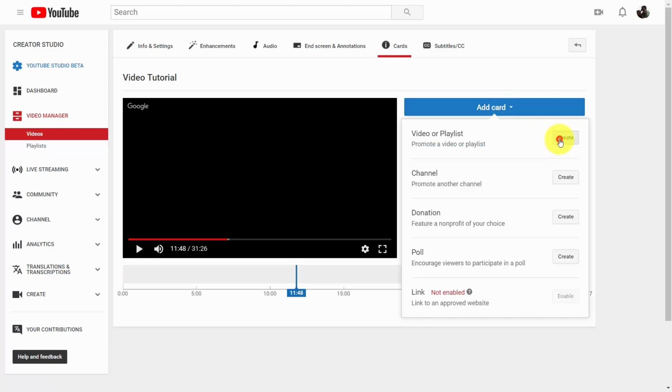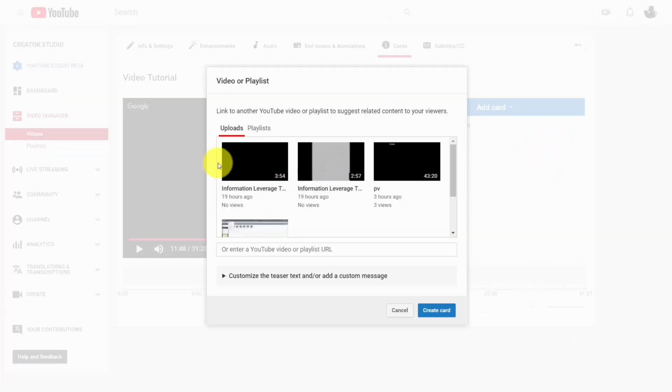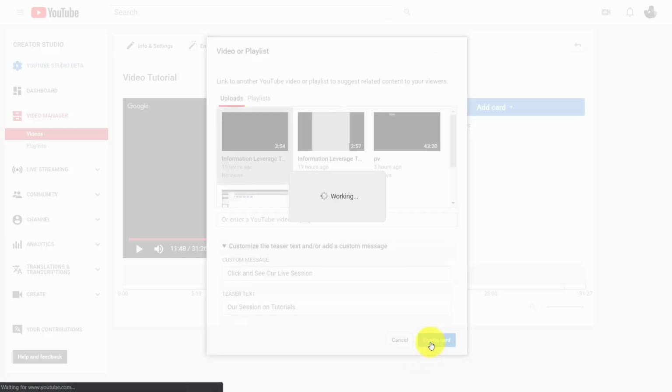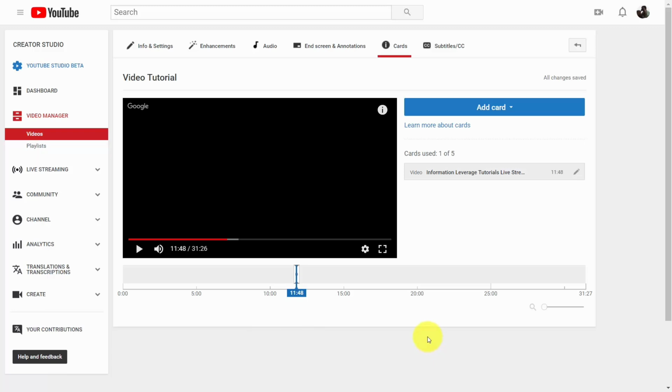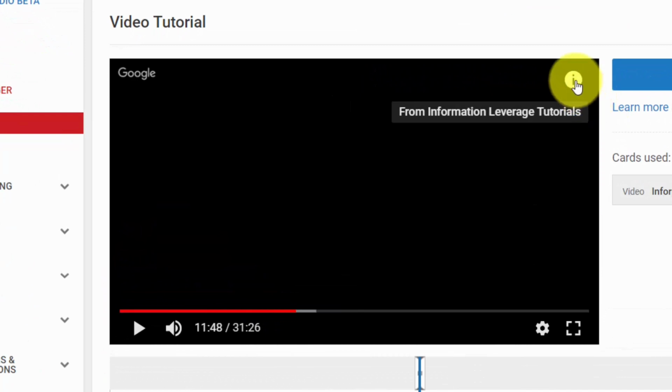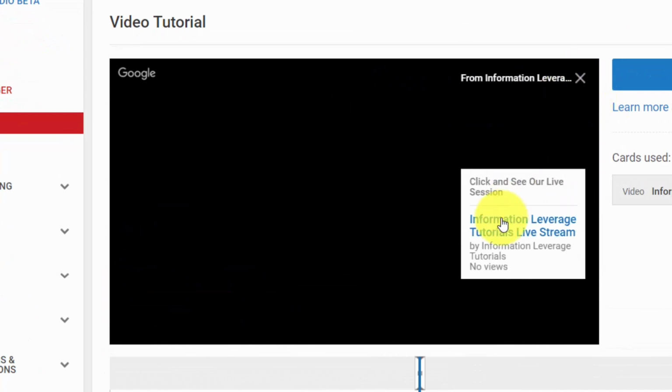We're going to make that card one of our videos, and then we're going to click on the video. What we're going to do then is write in a custom message, and then click Create Card. Now what's going to happen is when this point comes in the video, your viewers are going to see this information piece, and all they'll need to do is click on it. They're then going to be able to click on this card and then click this link to see what you have given them to click on.